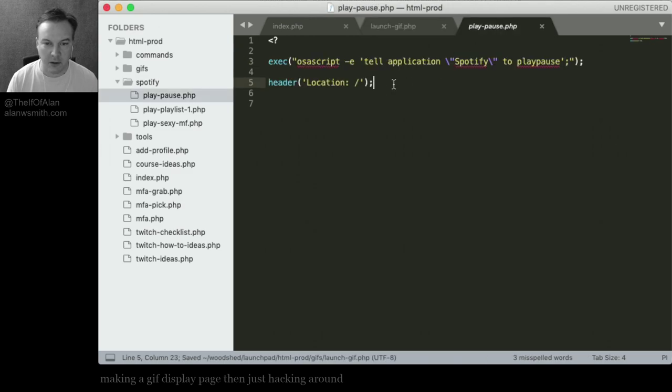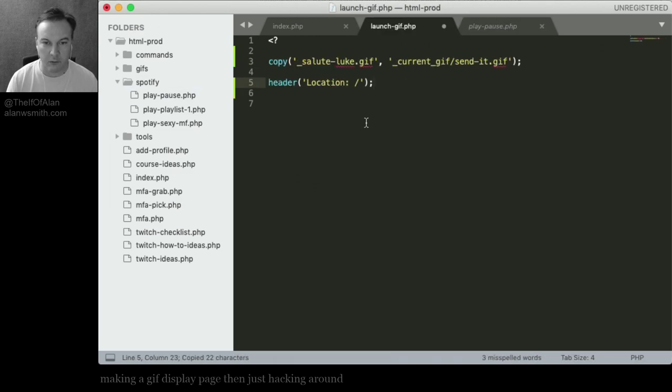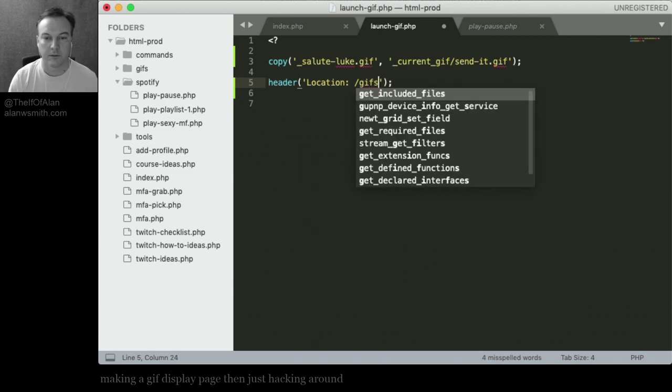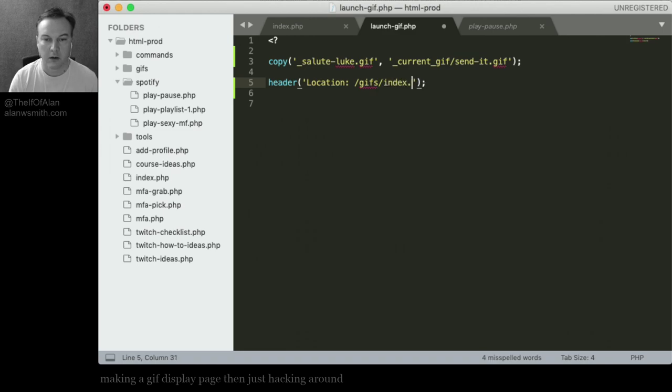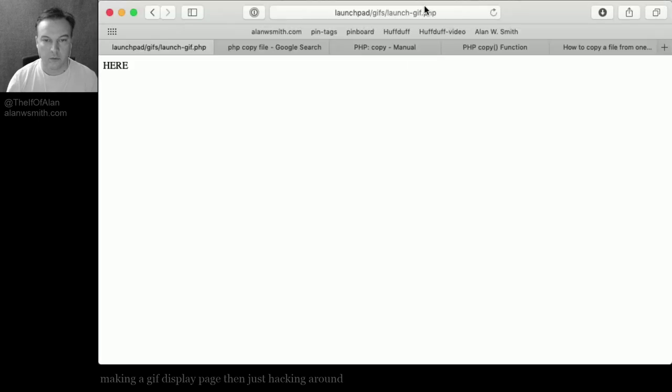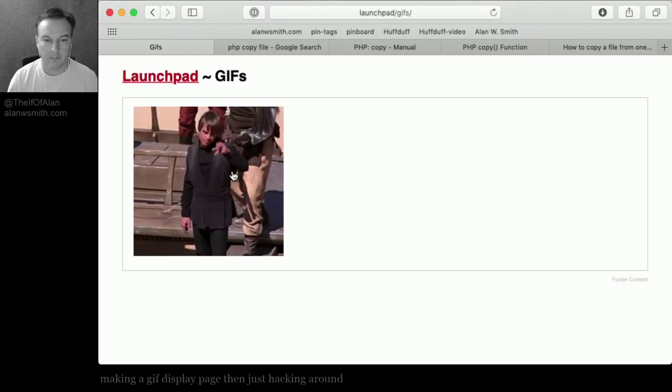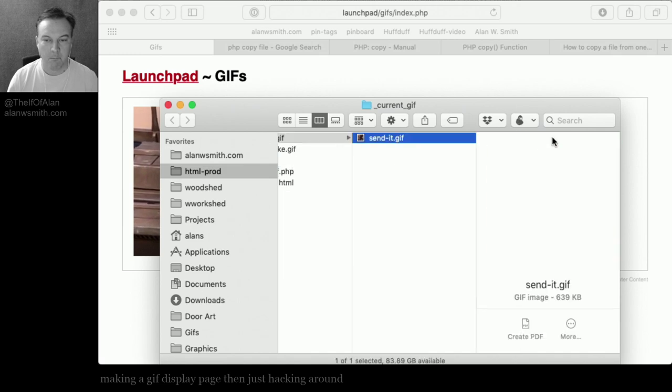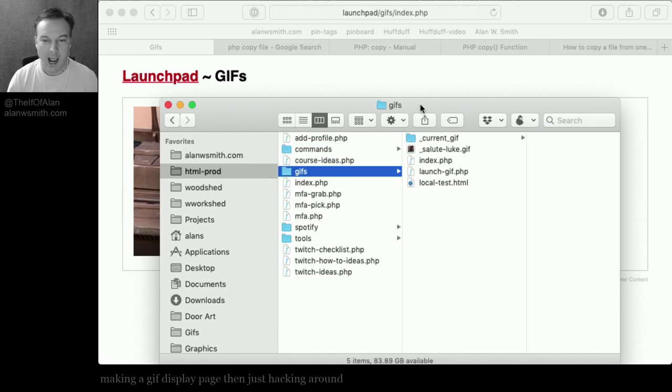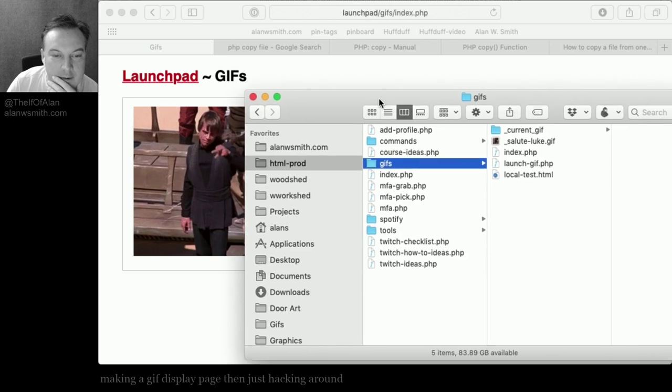So I'm just gonna steal this from here, header location, which does our bounce redirect to the root. So nothing's gonna happen on this page other than it's gonna bounce us back to gifs index.php. So let's actually go there. And let's try it. Boy! Booyah! That's awesome. Okay, that's a big portion of the work.